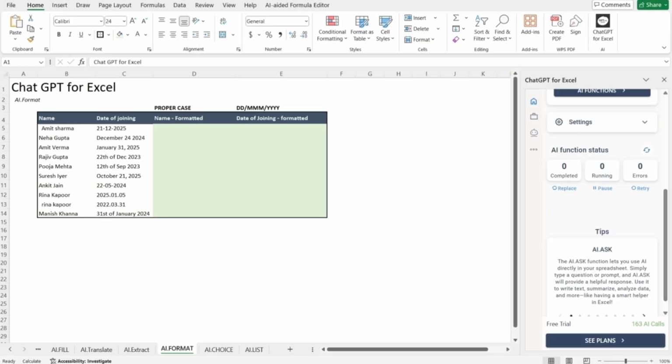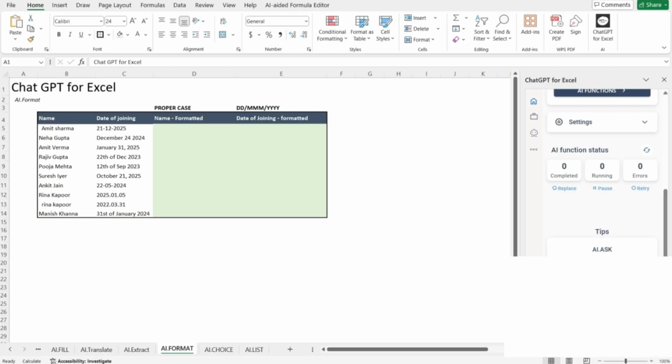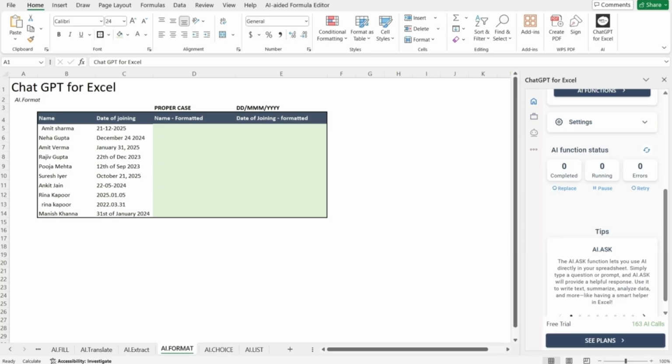One of the most common Excel problems is inconsistent data formatting. For example, names written in different styles, dates in multiple formats, addresses or descriptions that are not standardized. This is where AI.format becomes powerful. Using AI.format, you can simply tell Excel how you want the data to look, and the AI will automatically format it for you.